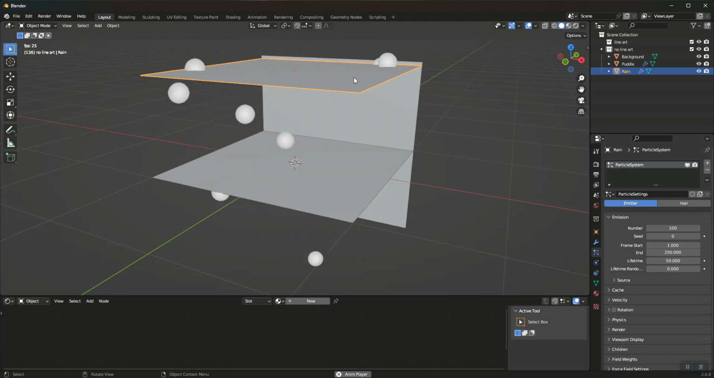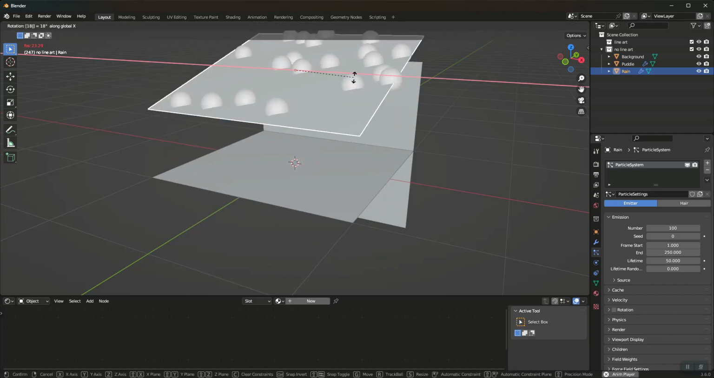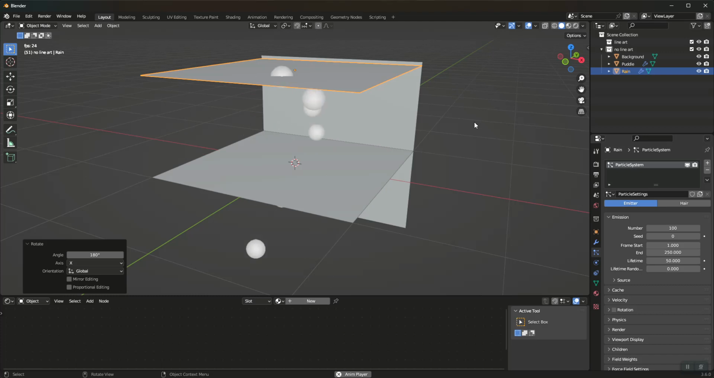If you'll see, the particles are going up and coming down. We're going to rotate X 180. That way the particles, the face is actually facing the same direction as gravity.